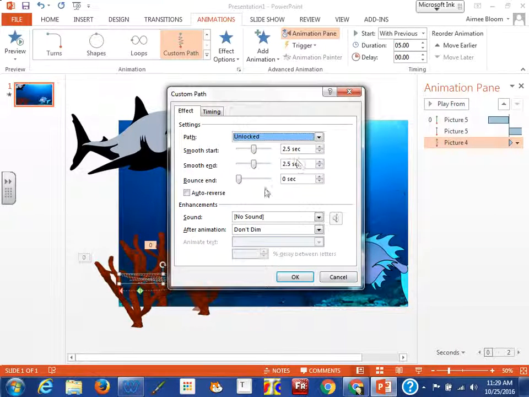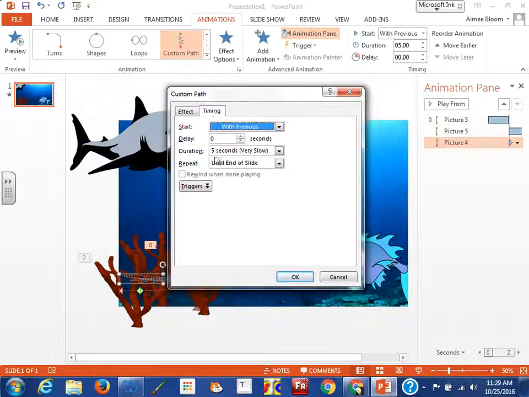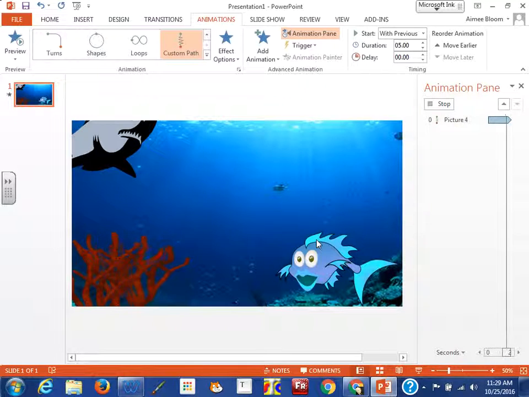Effect options. Timing. Very slow. Okay, so maybe I put the squiggles too close together, but that's okay. This is a good example just to show you. And I'll play the whole slide in a moment for you.